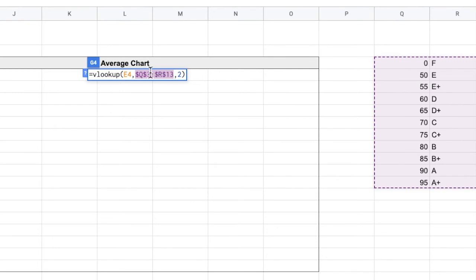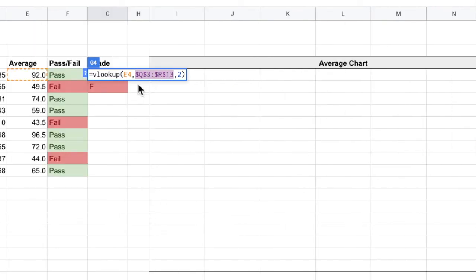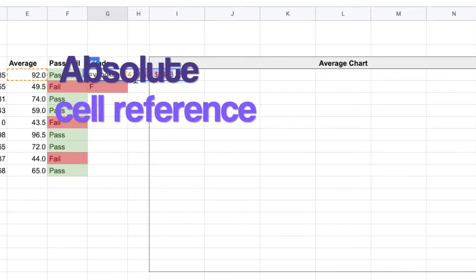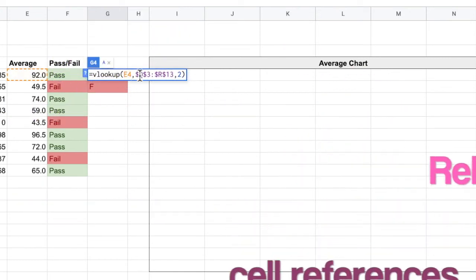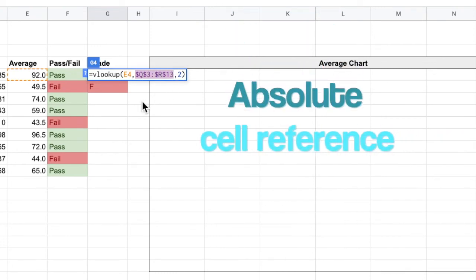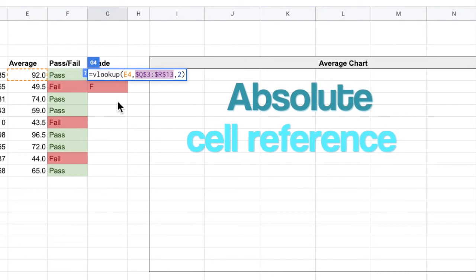We don't want that table to change its location, or our reference to it anyway. So the dollar signs just fix in place the Q and the 3 and the R and the 13. That's all they do. And this is called an absolute cell reference. So the E4 is a relative cell reference, and this one is called an absolute cell reference. It absolutely won't change no matter where you copy the formula to.